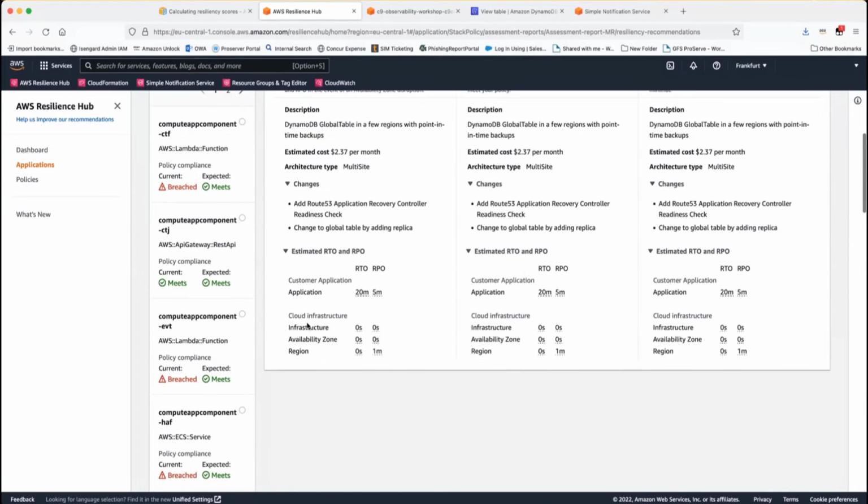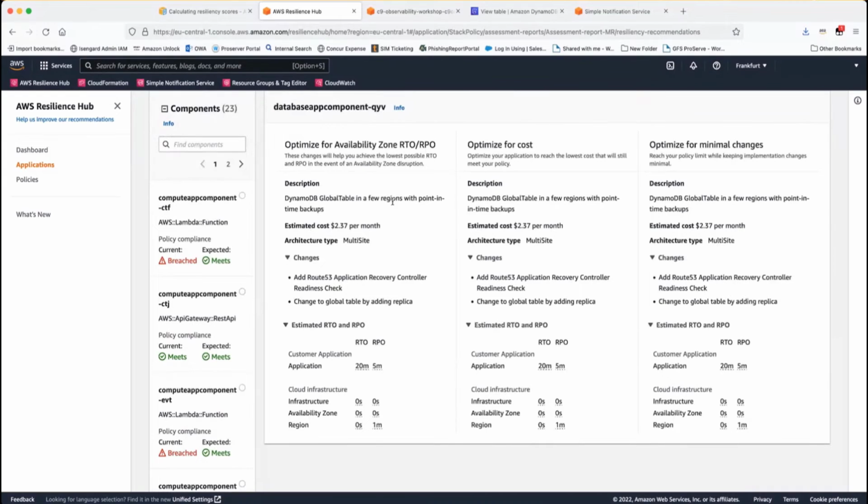So what Resilience Hub is telling me to do is get myself up on global tables. Make sure that I've got a readiness check set up in Application Recovery Controller for this. And I could also add my replica here, and here's what my new RPO and RTO will be. By the way, you see three options up here. One is optimized for RTO, RPO. Another is is there a cheaper way to do it? Another is is there a way to do it with minimal changes? In the case of this one, the one change is the cheapest way to do it. It has a minimal amount of changes, and it also gets you the best RTO and RPO.